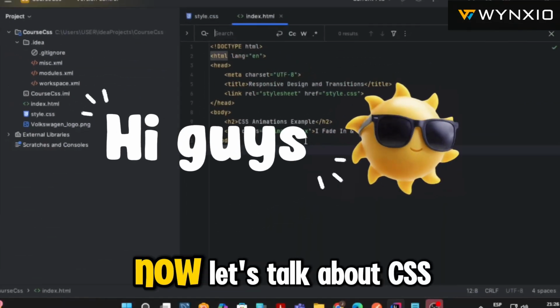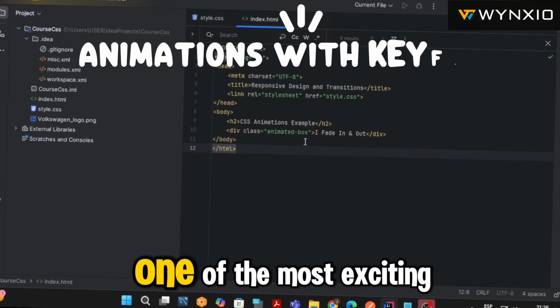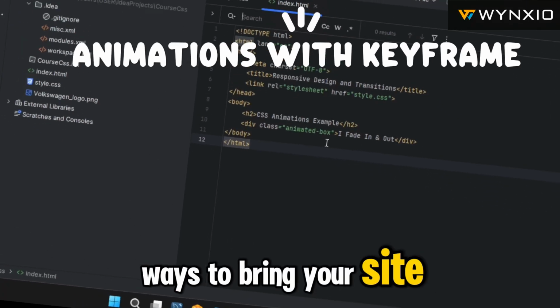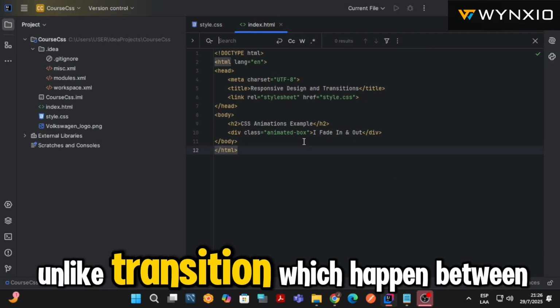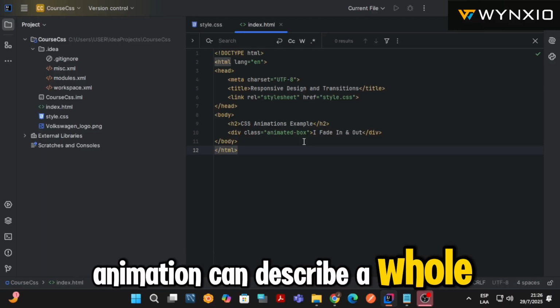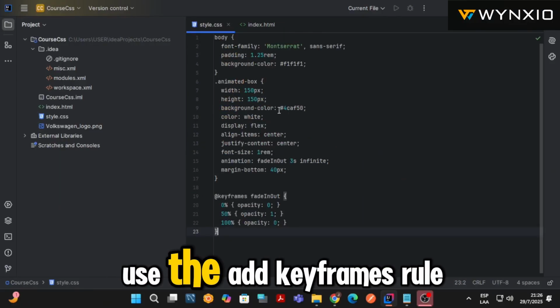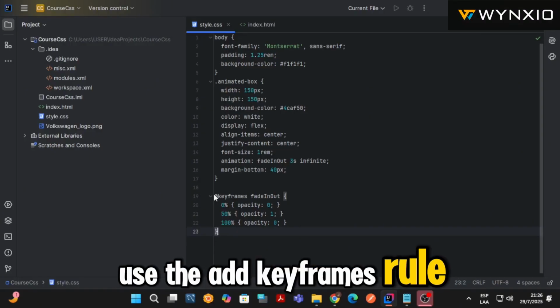Hi guys! Now let's talk about CSS animation with keyframes, one of the most exciting ways to bring your site to life. Unlike transitions, which happen between two states, animation can describe a whole sequence of changes. To create an animation, we use the @keyframes rule.